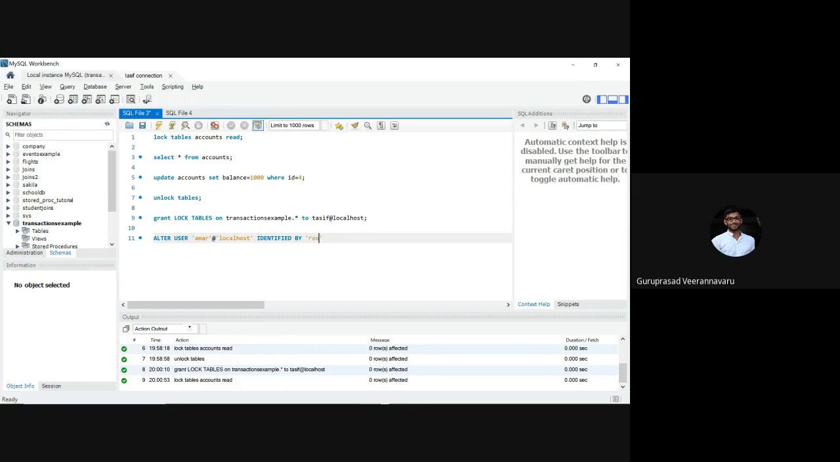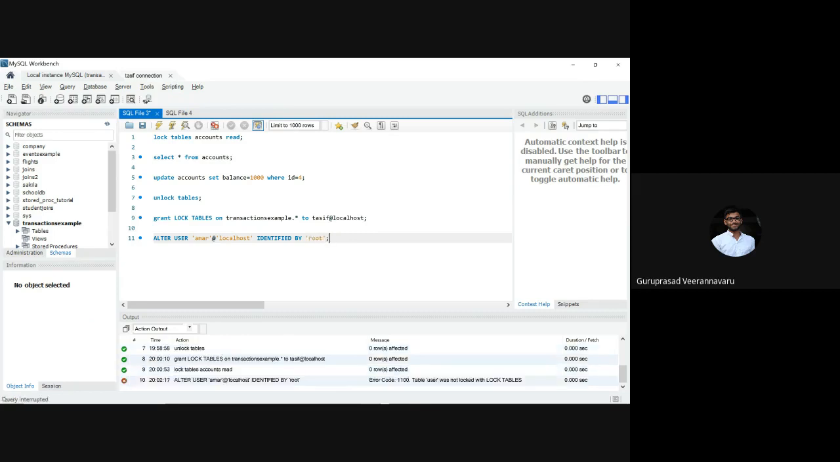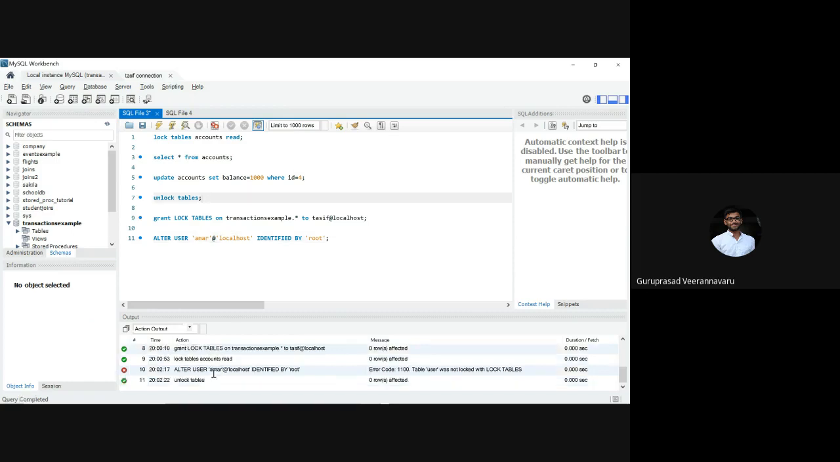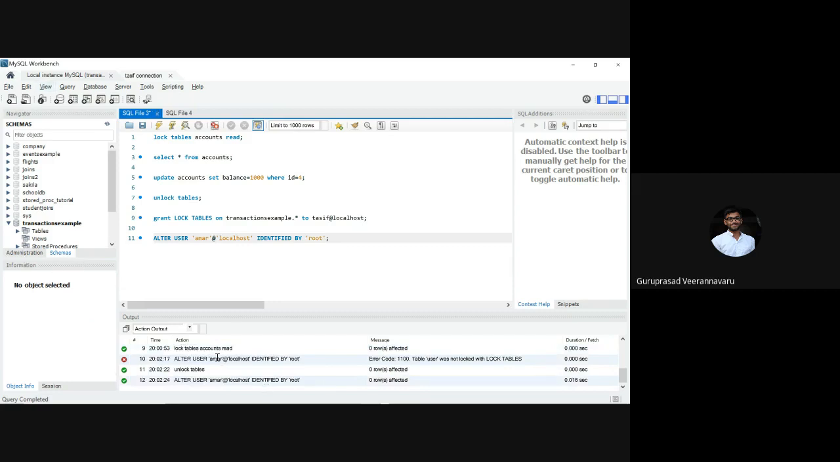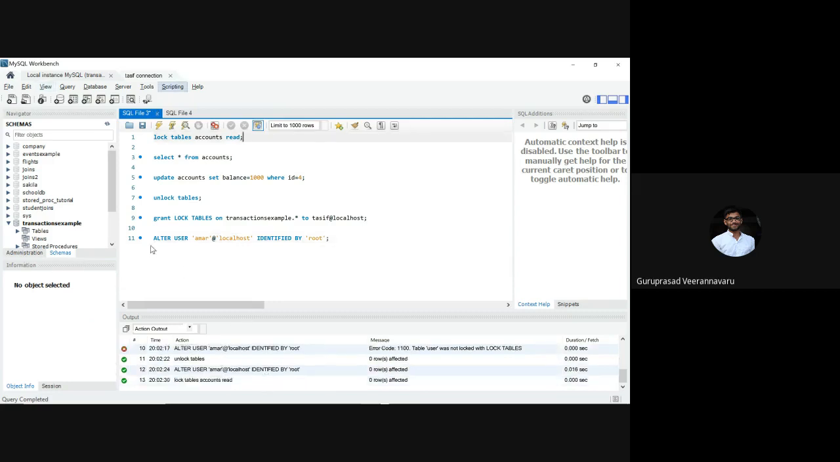So we root up. Table user was not logged. Okay, I have to unlock the table. Okay, so we have given this. So now let's say I do a lock tables. So I've taken a lock table.